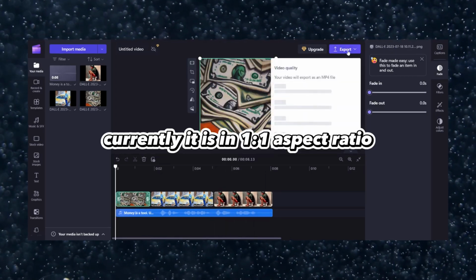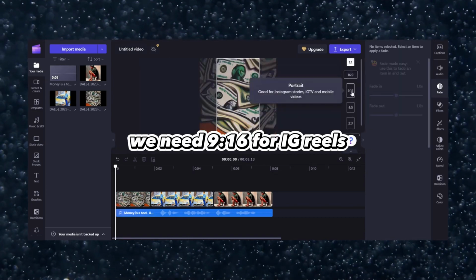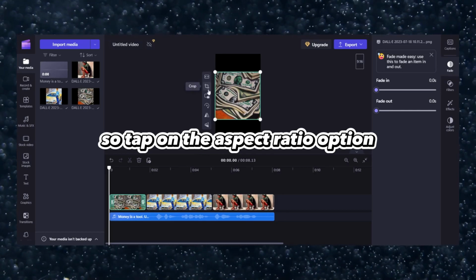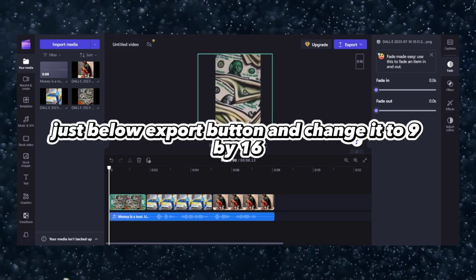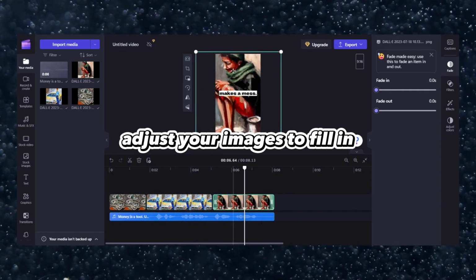Currently it is in 1:1 aspect ratio. We need 9:16 for IG Reels, so tap on the aspect ratio option just below the export button and change it to 9:16. Adjust your images to fill in.